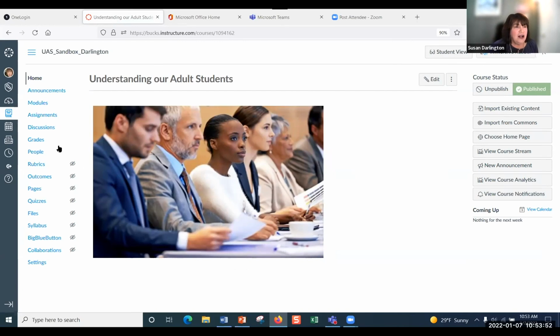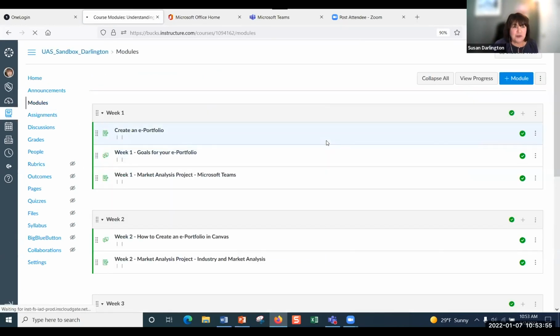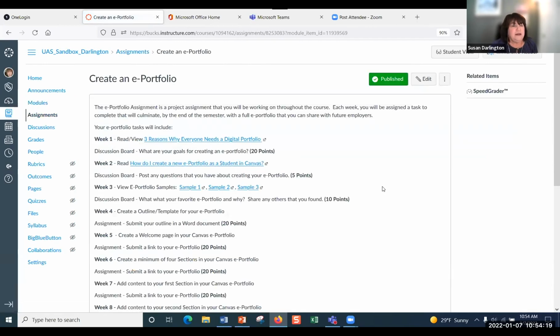Okay. So here, let's go to modules. Adult learners also learn slowly, but deeply. So anytime you want to introduce a new technology, you want to do it in chunks. For creating a portfolio, this is a project that will go through the entire length of the course. So I created an assignment where, the first week, they're just going to read 3 reasons why you need a digital portfolio, and then they'll post to the discussion board.